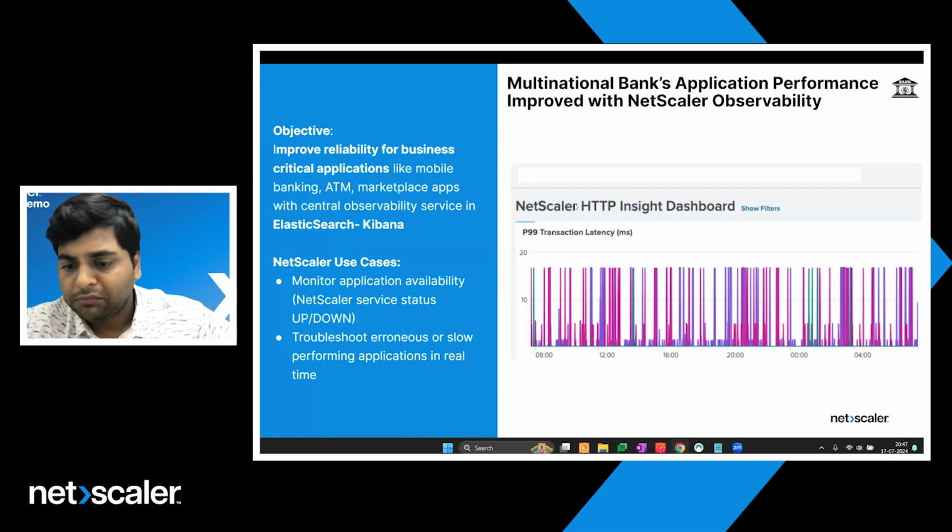So we do have happy customers using this integration. If you also feel that there is a need for you to do the integration, or let's say you have an observability tool like Kibana or Splunk, then just let us know and we will help you to do the integration with that. Before going to the next slide, I want to ask one question over a poll.